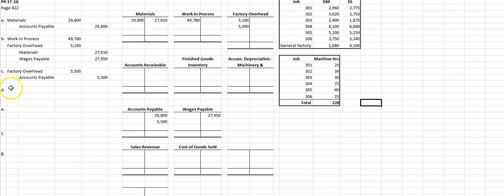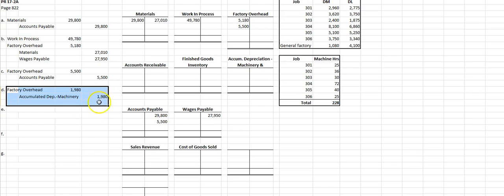So now we're on D, depreciation of machinery and equipment. Well, depreciation on machinery and equipment, that's just like any other entry, right? You're going to put it in accumulated depreciation. Typically, you will put depreciation expense here, right?